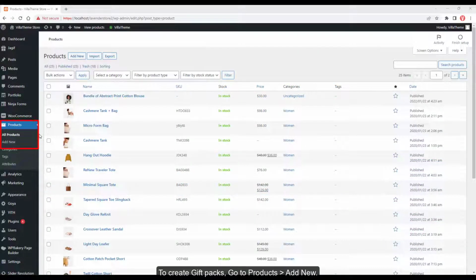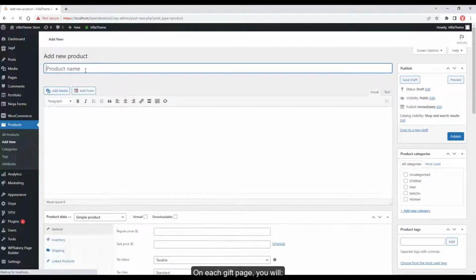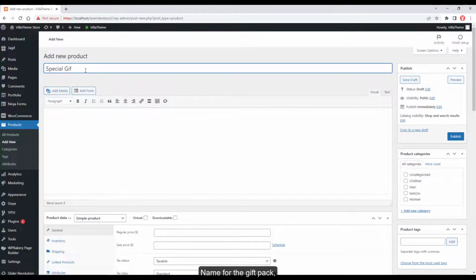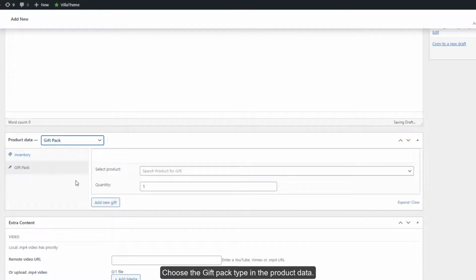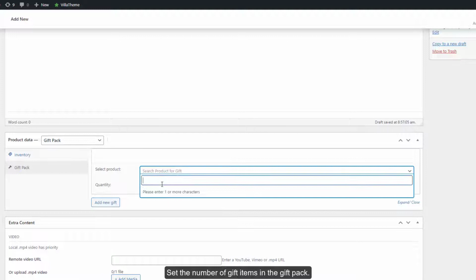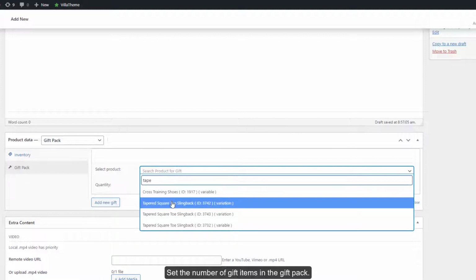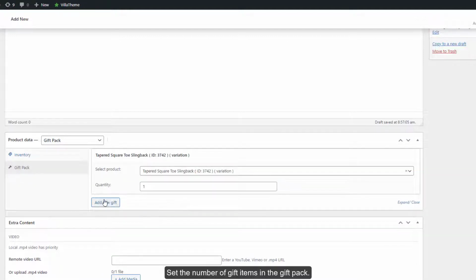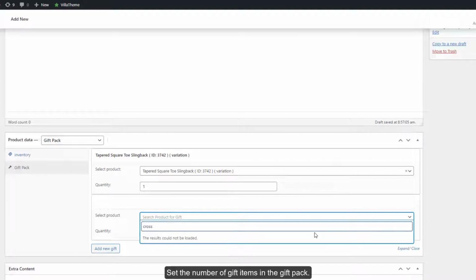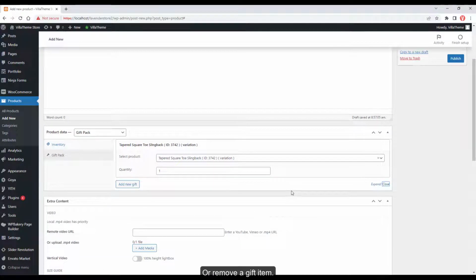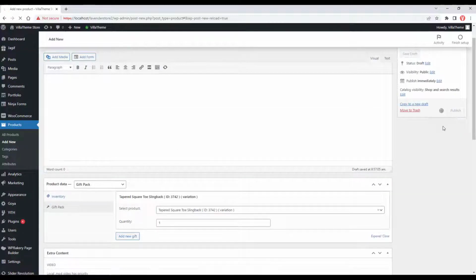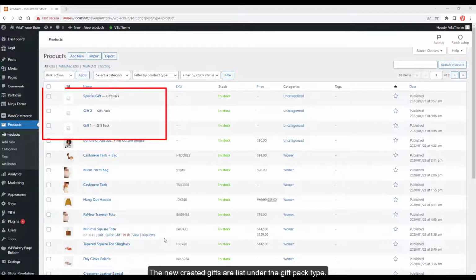To create gift packs, go to Products, Add New. On each gift page, you will name for the gift pack. Choose the gift pack type in the product data. Set the number of gift items in the gift pack. Or remove a gift item. The new created gifts are listed under the gift pack type.